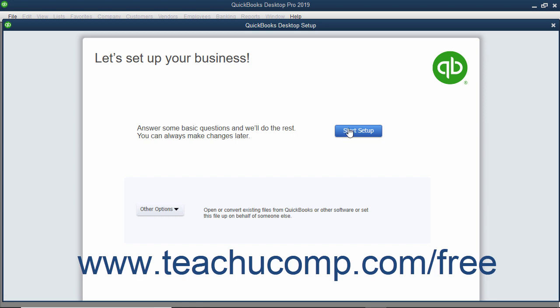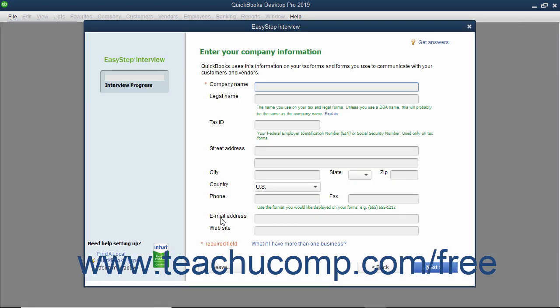For advanced features and setup, you can instead use the Easy Step interview to thoroughly customize your company file. To do this, click the Other Options drop-down button shown at the bottom of the QuickBooks desktop setup screen instead. Click the Advanced Setup command in the drop-down menu to use the Easy Step interview, which is discussed in a later lesson, to create your company file instead.